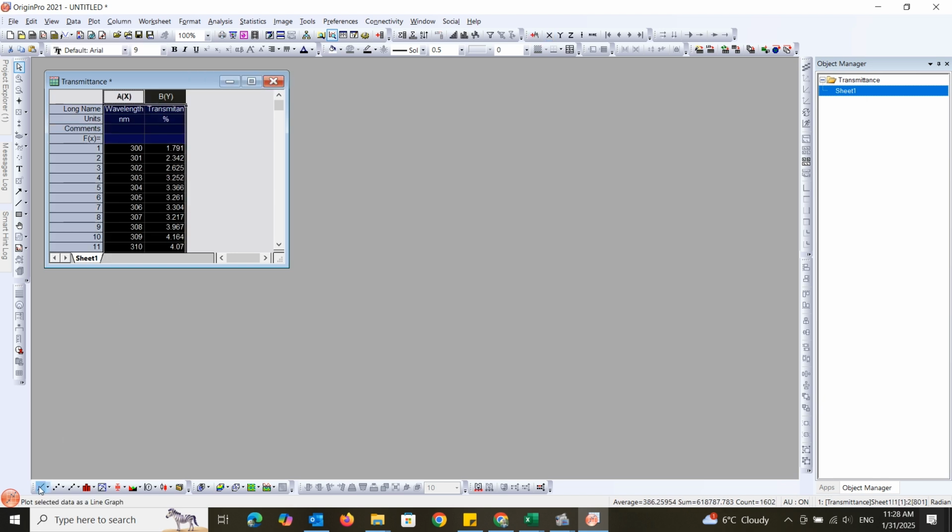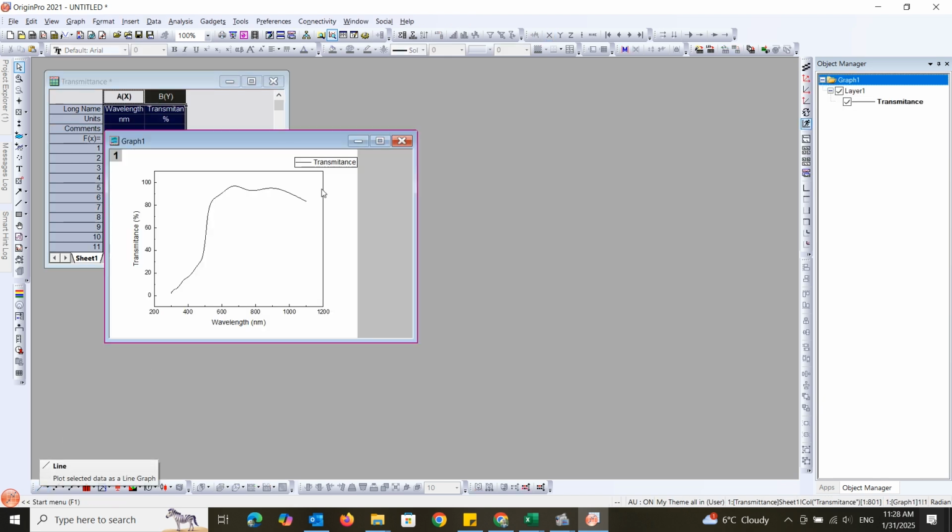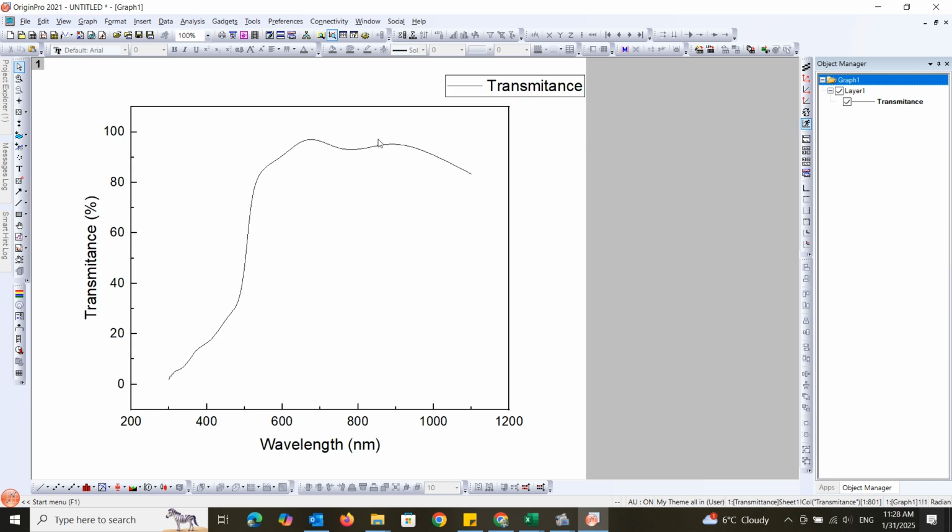The absorption edge should be visible around 500 nanometers. In this case, we expect the band gap of cadmium sulfide to be around 2.4 electron volts. If you don't know the band gap of your material, the absorption edge can give you a rough estimate.